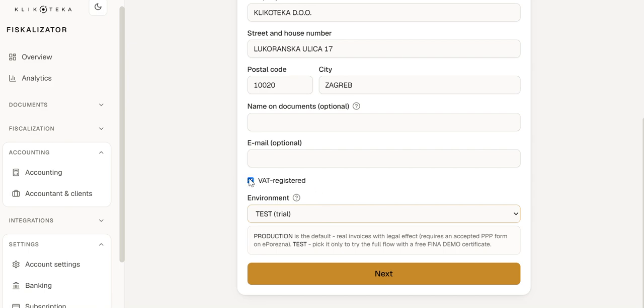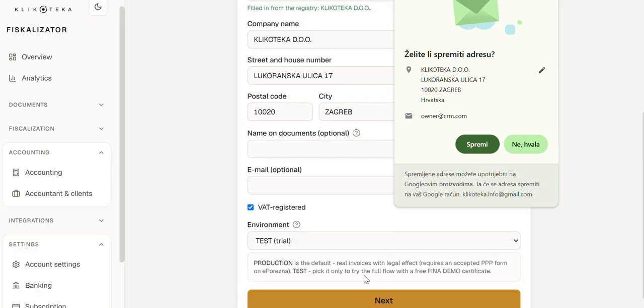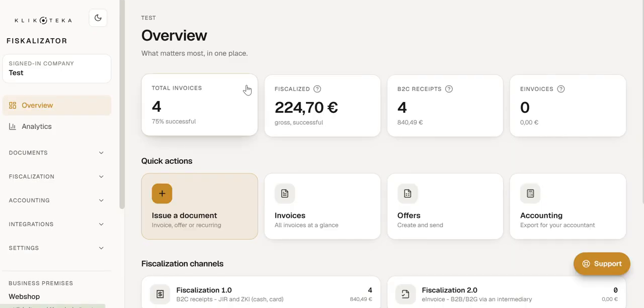Also, you can put if your company is VAT registered or not. I will put it is VAT registered. Then we continue on next. After we put every data about our company and our email, we have finished the initial setup.